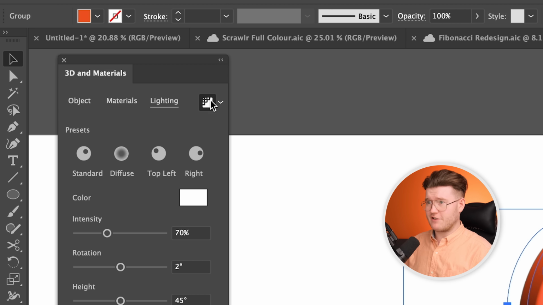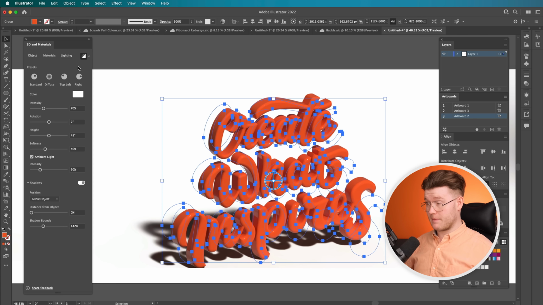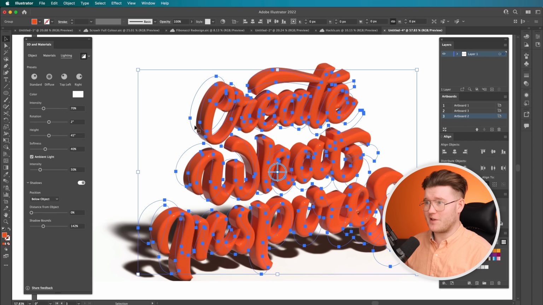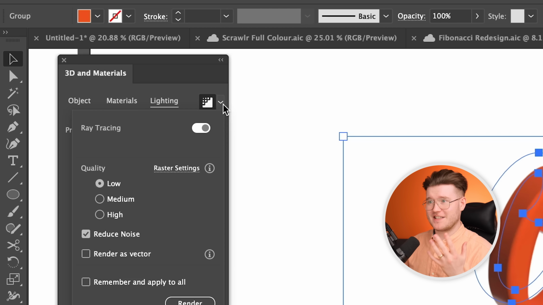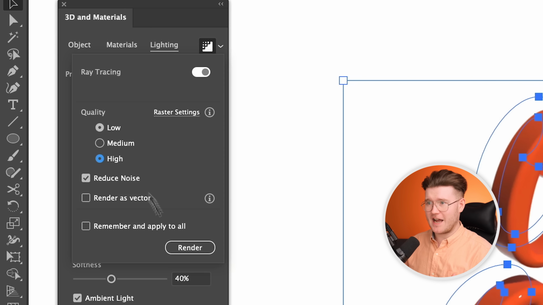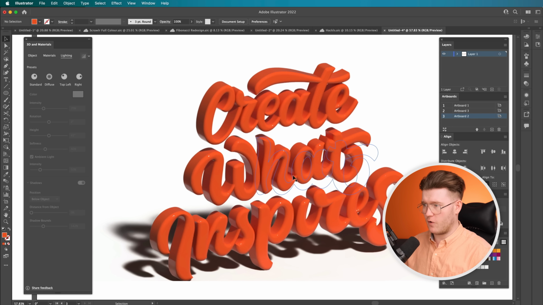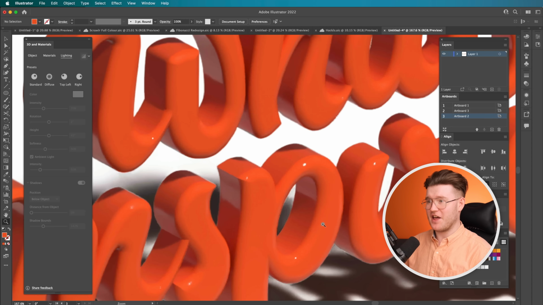Then we've got this little nifty button up here. This is called render with ray tracing. Click that and it'll start doing its magic. You'll see that it's rendered it out and it looks really good, but we can go a step further and click on this dialog box here, press high, render, and it will increase the render quality for you. And that is how you get this. It looks ridiculously real and it's all inside of Adobe Illustrator.